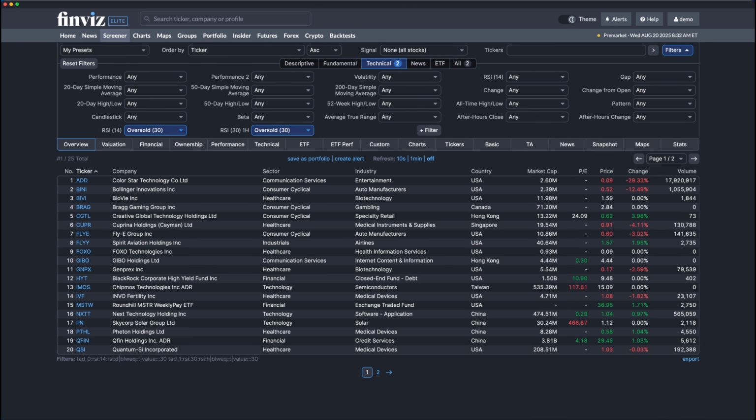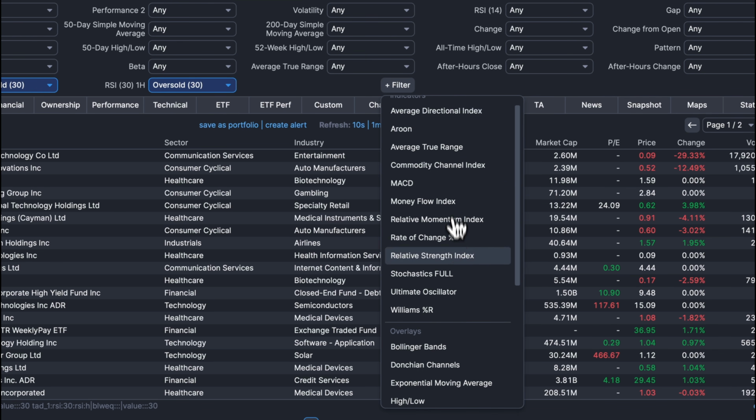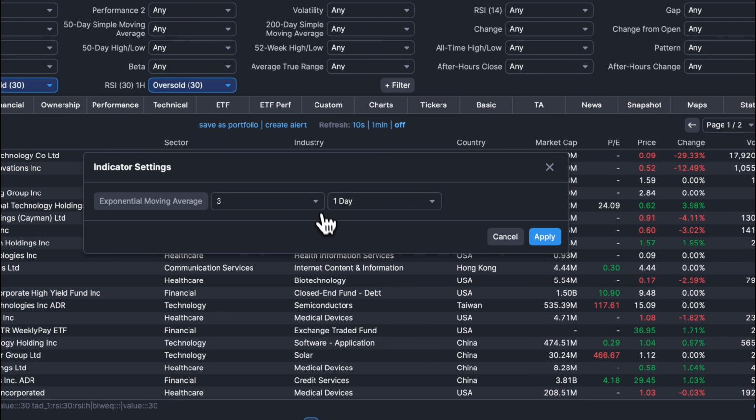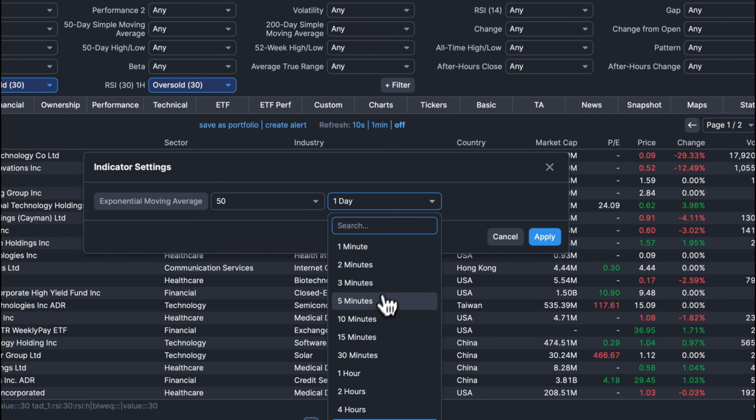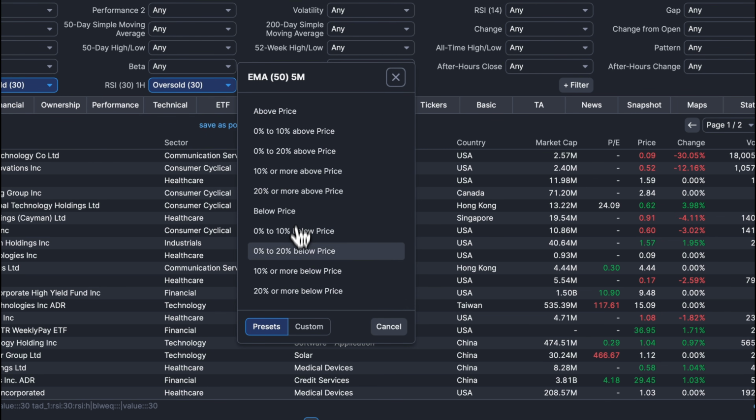There's also a lot you can do with moving averages. Click Plus Filter to add a screen for exponential moving average. Change it to 50 on a 5-minute time frame. For criteria, you can choose how far the price is from the moving average.